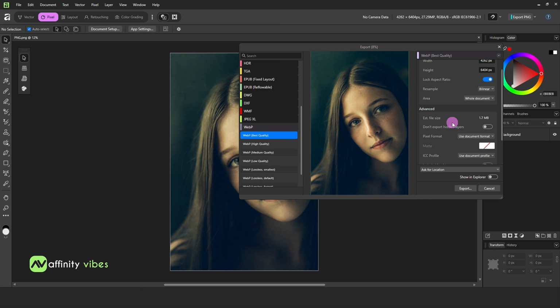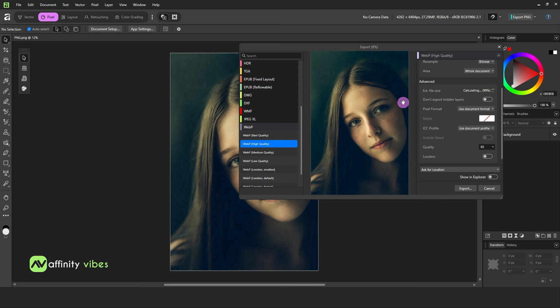Personally, I recommend using either high quality or best quality. Let's select high quality. Now our original 12 megabytes PNG has been reduced to only 417 kilobytes. Yes, you heard that right, just 417 kilobytes, from 12 megabytes down to just 417 kilobytes. The quality is still around 85% and the image looks absolutely fine.